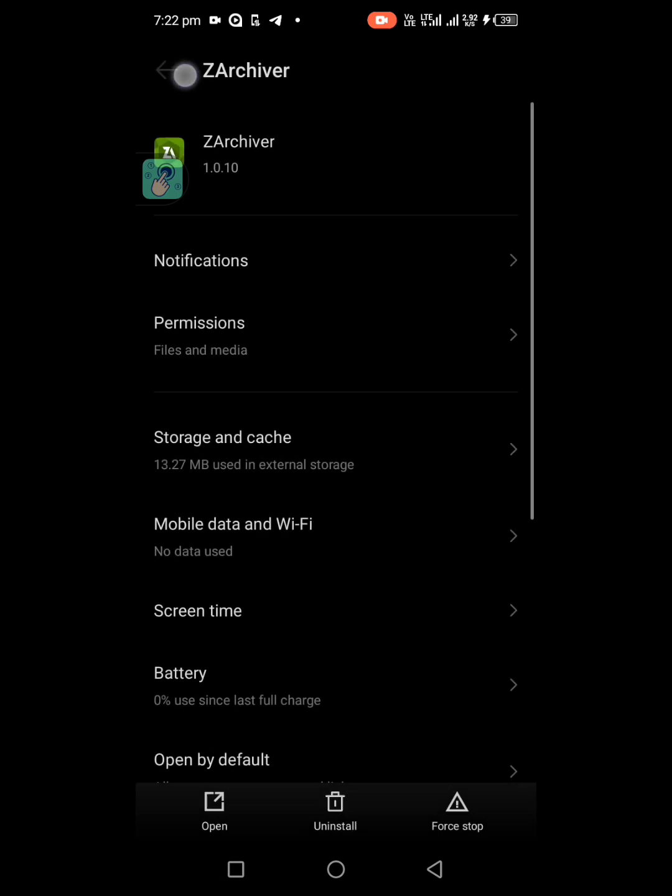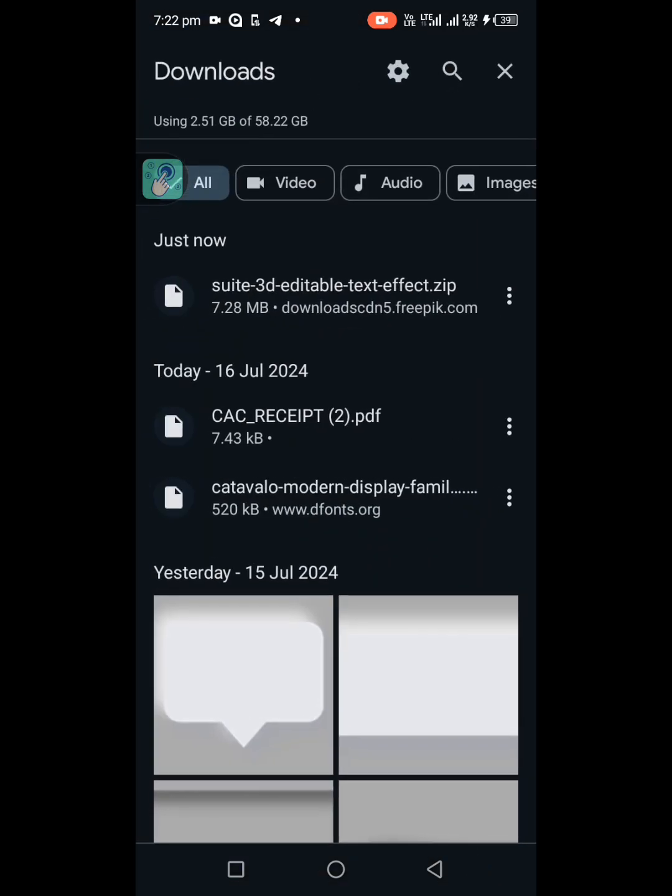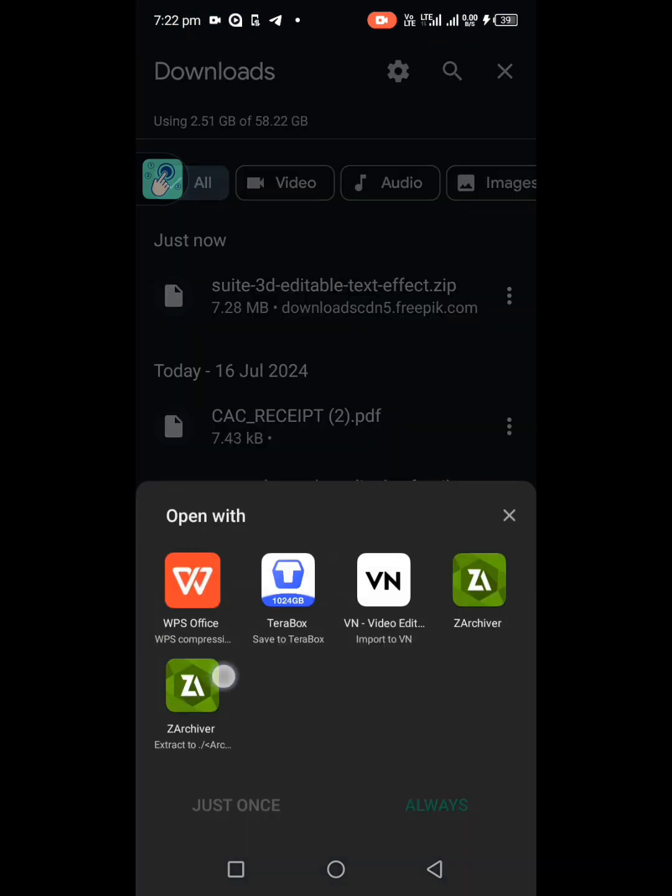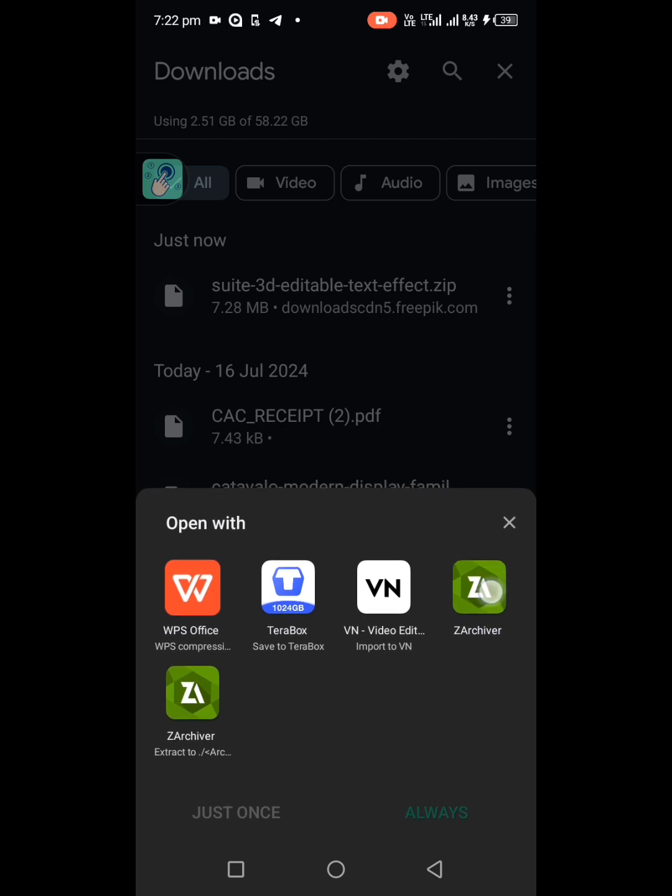Okay, I've clicked on it. Let me show you what it's going to be showing you. Let me just do that so you can easily get what I'm trying to say. Let me click on it and I will show you the problem I'm trying to solve. So you should not click on this. You should click on the first one, not the second one. If you notice, this one says Z Archiver Extractor. Don't click on it. Just click on the normal Z Archiver.